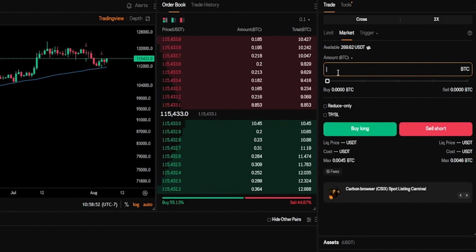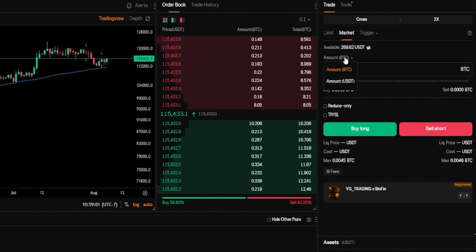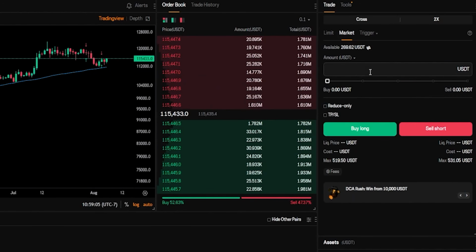Now you'll notice in my case, this box is quoted in BTC, which is the underlying asset that I'm currently trading. But you can change that by clicking right here. And if you want to, you can select amount in USDT. And as you can see, I've just toggled this box to USDT. So now I can choose the size of the position I wish to open in Tether. So for this demonstration, I'll open a position size of 100 Tether.